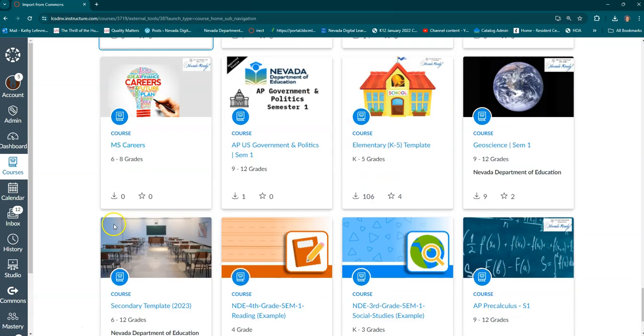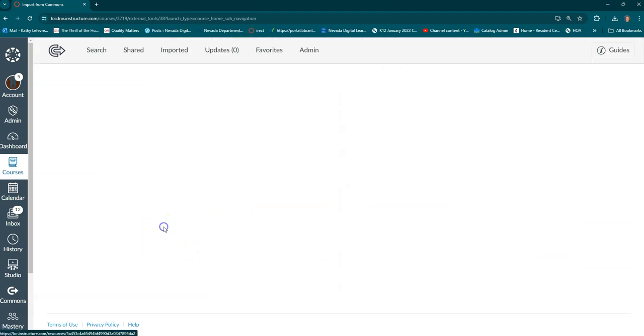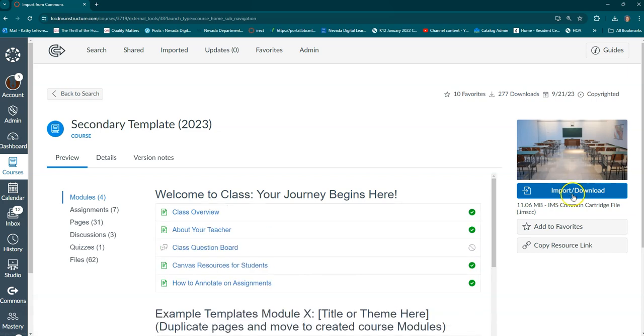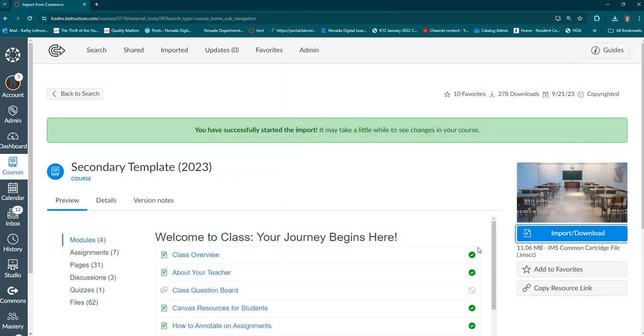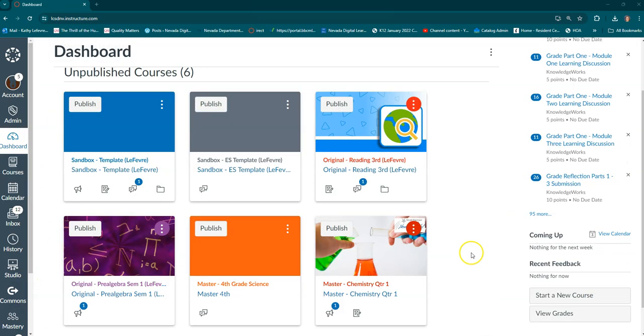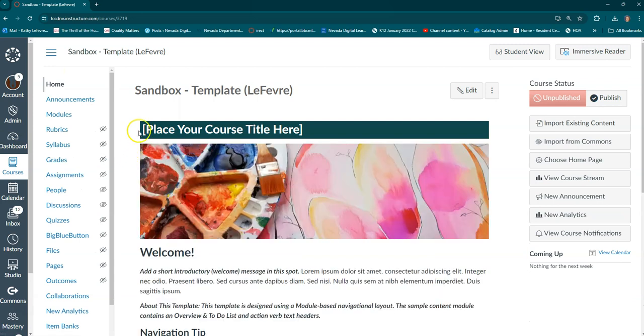Load more results. And here it is. I'm going to go ahead and click on it. Click on the Import Download button. Put it into my secondary template right there. Click the Import to Course and wait. At this point, I'm going to go back to my dashboard so that I can see all my courses. Now when I went back to my dashboard, here's that template that I imported the secondary template into. So I'm going to go ahead and click it.